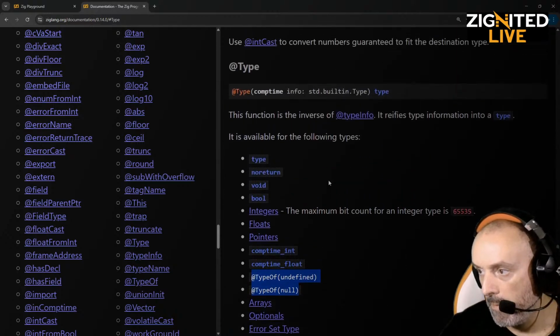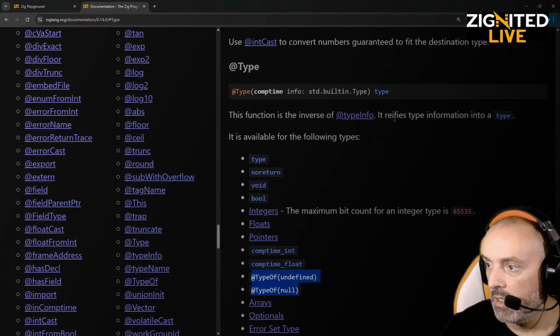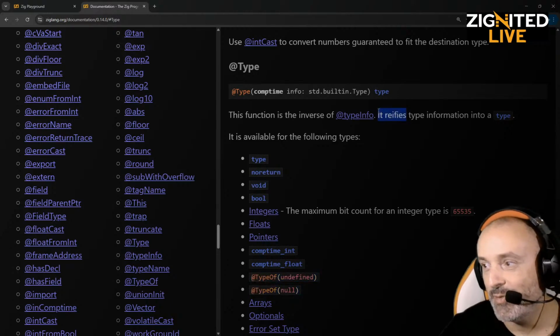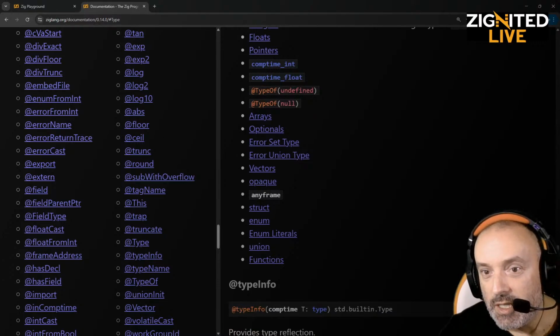Okay. So you provide the built-in type and you return the type. It reifies. A very weird word. Reifies. Okay. The next one, where we were here, type of.